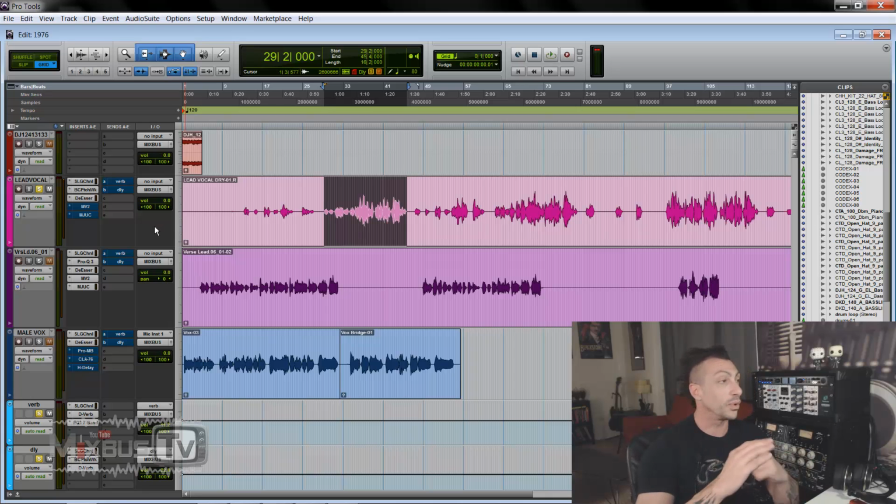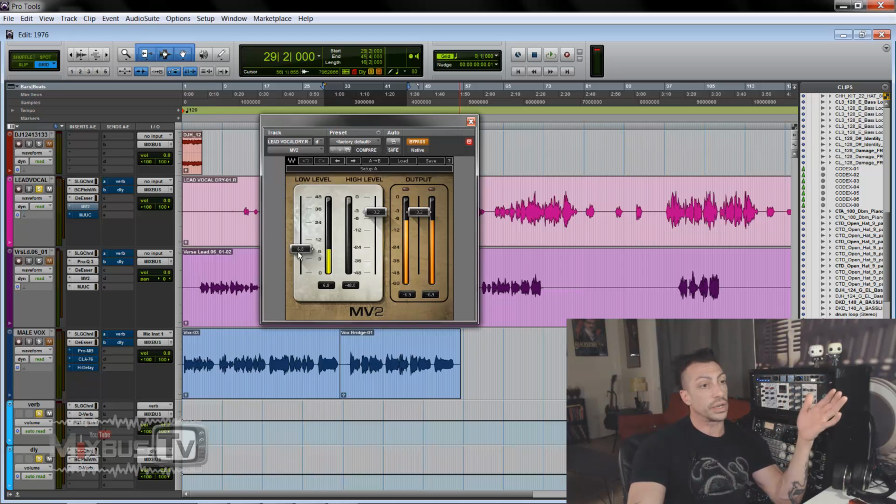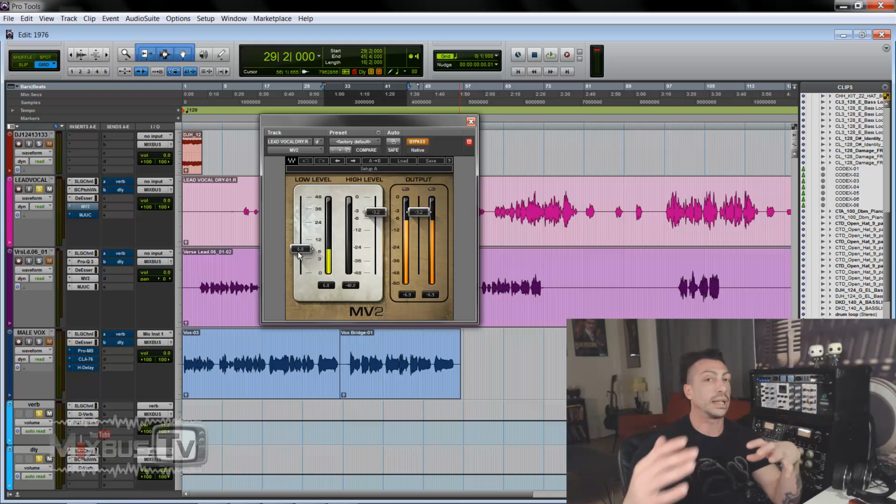The most simple of all of them. You should have this one not just for vocals, but for any kind of material that needs some leveling. It's the most transparent of all of them. It's the most simple to use, just two sliders and that's it. And it's Waves MV2. The characteristic of this one is, like I said, it's very transparent. It's more like a leveler. It's very gentle, but very efficient.